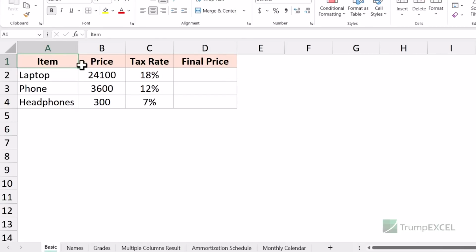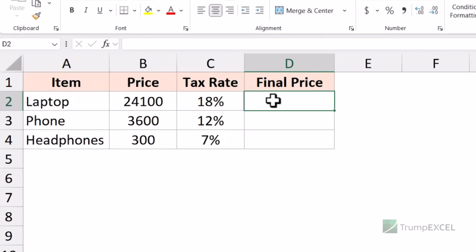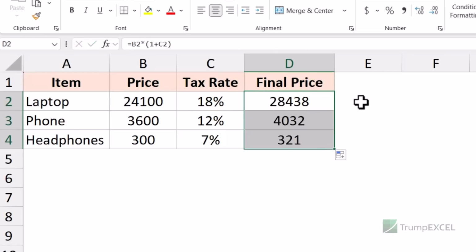Let me explain how the LET function works with a simple example, and then I'm going to show you more useful and more complex formulas that can be simplified with it. So here I have these items. I have the price and their tax rate, and I want to calculate the final price, so I can multiply this value B2 with 1 plus the tax rate, and this gives me the result here, and I can copy it down. Now this is a very simple formula, but let me show you how you can use the LET function to do the same thing.